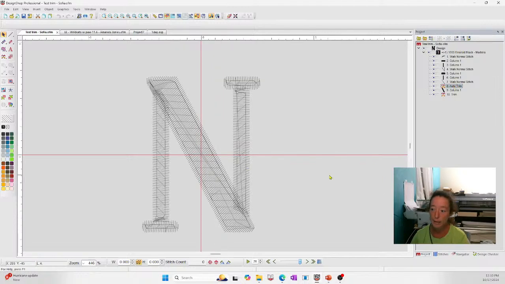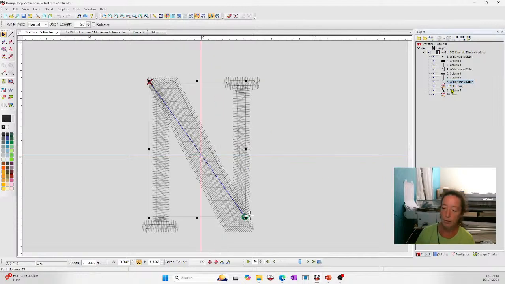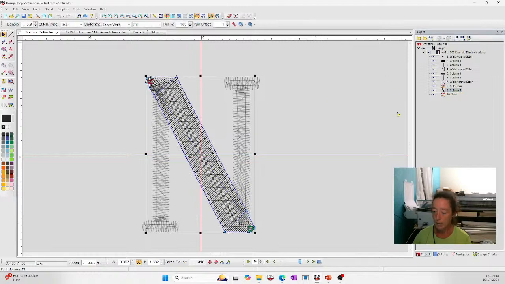And the reason is this element here starts here, ends there. This element starts way down here and ends up here. So the start is nowhere near where the previous thing is. So it's doing an auto trim for you.